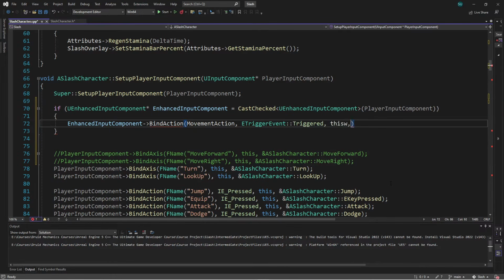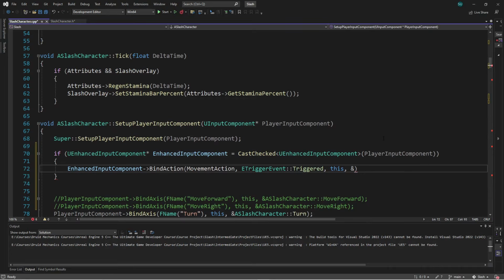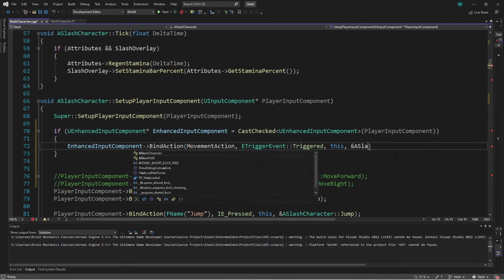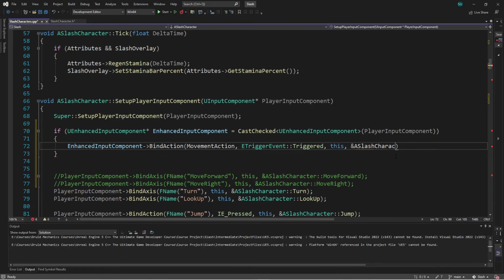We have a user object, which will be this, and we have a callback function, which will be the address of the fully qualified move function. So it'll be a slash character in my case, move. So now we have our function bound, and if that input action is triggered, then our move function will work. So we just need to decide what to do in move. Let's go ahead and find that function.